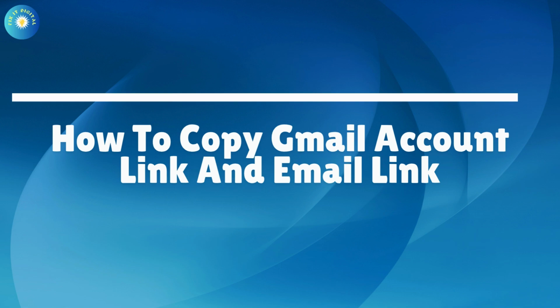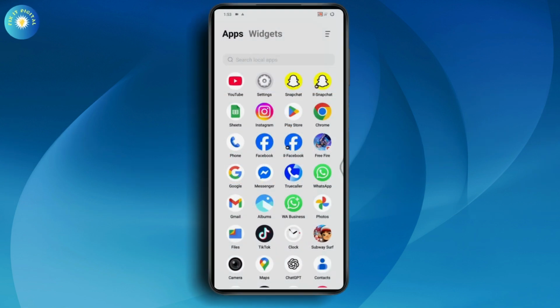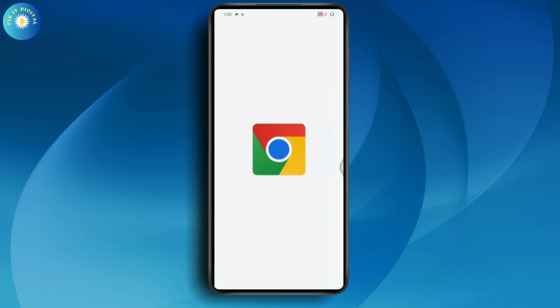How to copy Gmail account link and email link. So if you want to copy your Gmail account link or your email link or URL, then what you need to do is first you need to open up your browser, any browser that you are comfortable with, and I'm here with my Chrome browser.